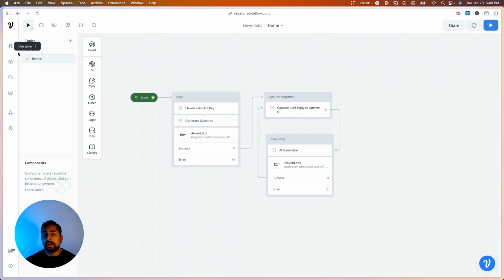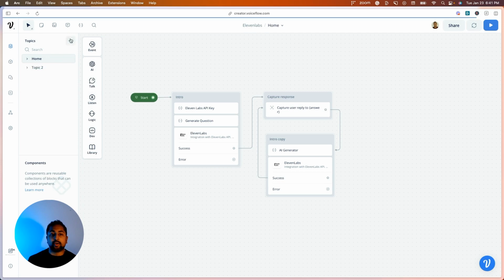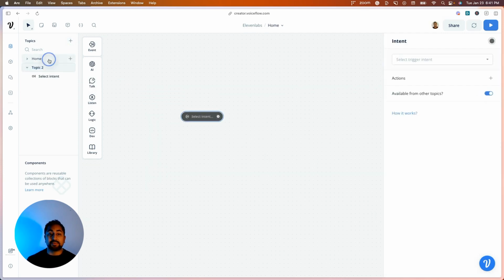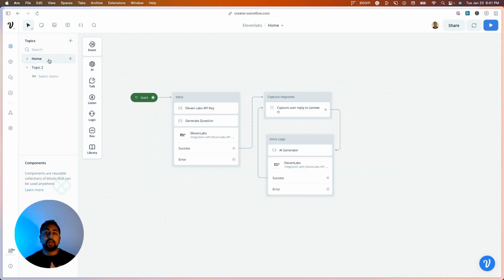Now this comes into use when you're building a more complex assistant. So not just something back and forth like this, but when you're really starting to add on different topics, different intents, different things that people can do. And you want to be able to control what's actually happening or what's being said to the end user.